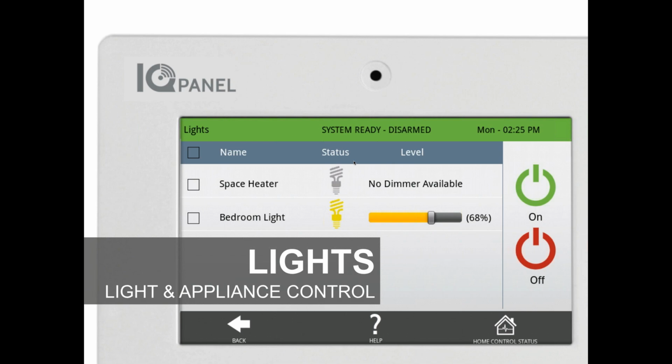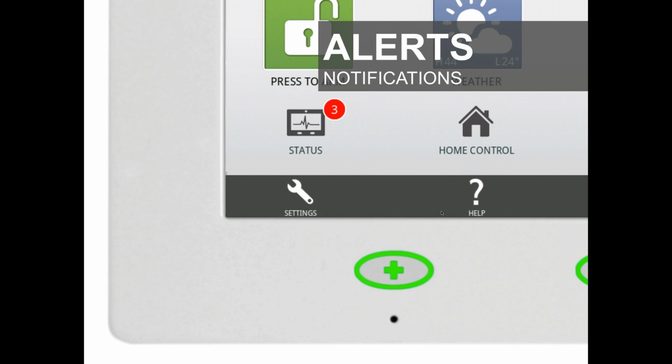Same thing on lights, very similar user interface. Here we're showing one light that's not a dimmer, one that is. And then you've probably also noticed the red bubble alerts on the system. And this is, again, going to be very familiar for you if you have a smartphone, but different alert notifications. So in this instance here, this is showing under status, there's 3 alerts waiting.